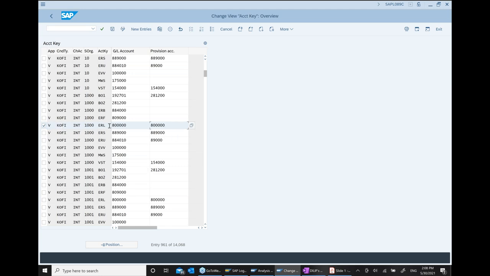So if my application V means sales and distribution, condition type is COFI because that is linked to that procedure. Chart of account is INT. This is linked to our company code, so chart of account is determined from company code. Sales organization 1000. So our sales organization in the billing document is 1000.